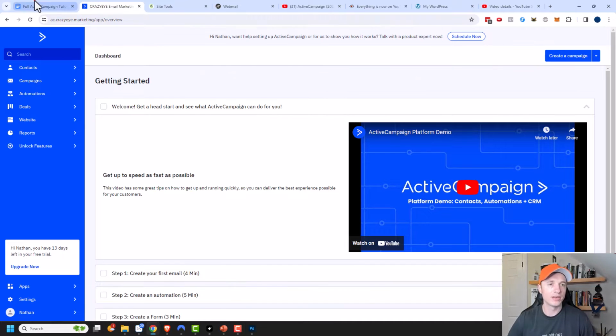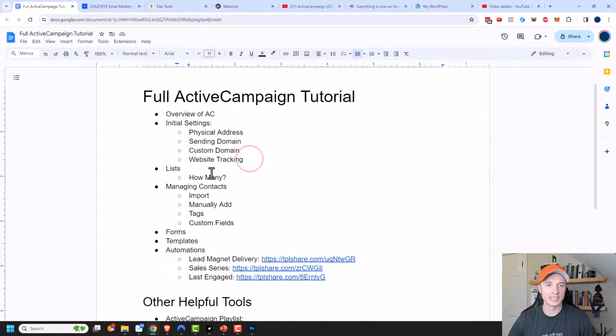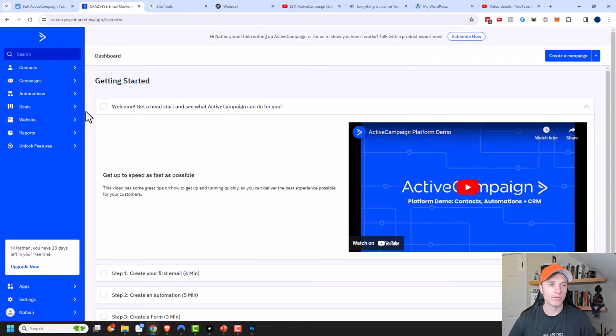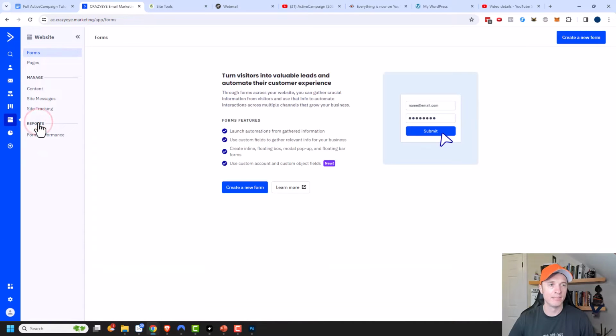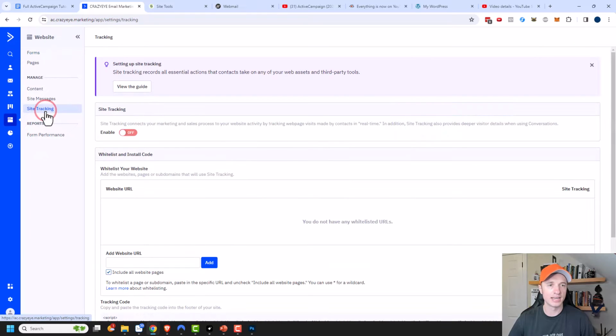Now, the next thing we want to do is go ahead and set up website tracking. So I'm assuming you have a website that you're going to be sending your subscribers to, and you want to track how they perform or engage with your website. So that's why we're going to set this up real quick. So coming on in here, we want to go to the websites area, and then we'll go into site tracking. And then we'll go ahead and enable site tracking.